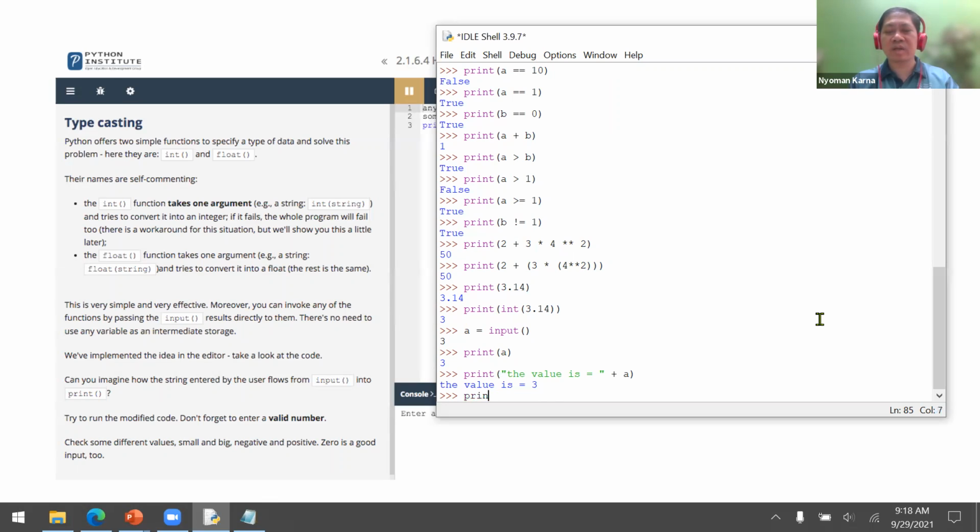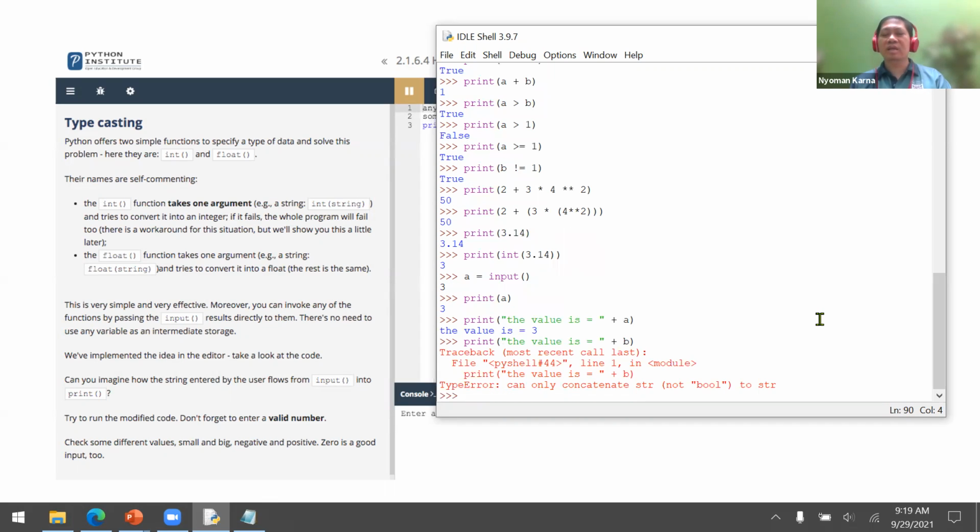From our previous example in the last week's assignment, remember that we cannot use something like this: the value is, for example, b. Why? Because b is an integer, so it will give an error. We cannot use concat or the plus operator here because one of them is a string, so it expects all of them to be strings. So b must be a string. In the first case, a is a string, so it will give no error.